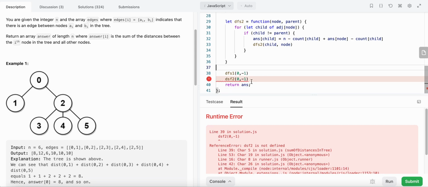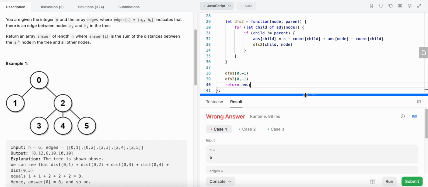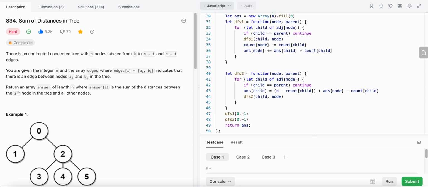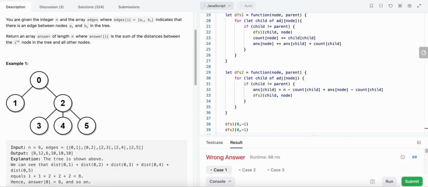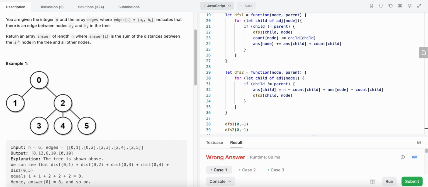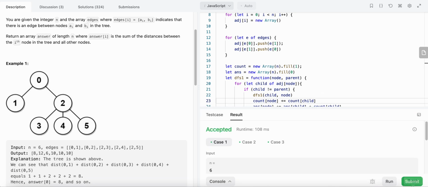Okay, what's wrong? Okay, so this is actually count. Great, let's submit it.